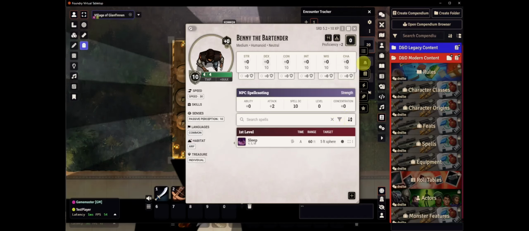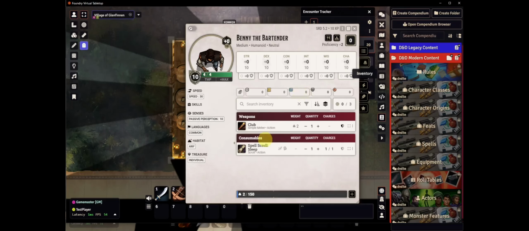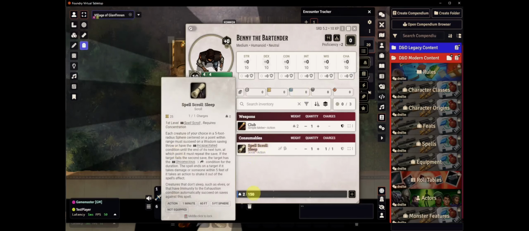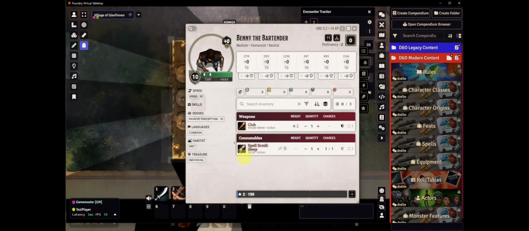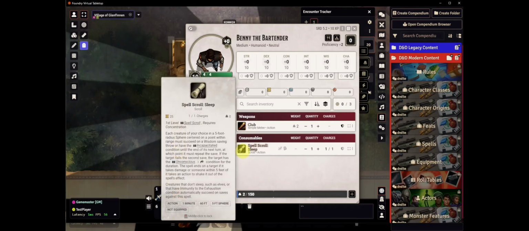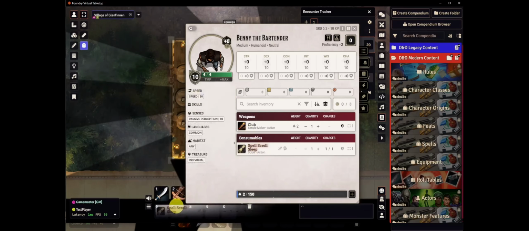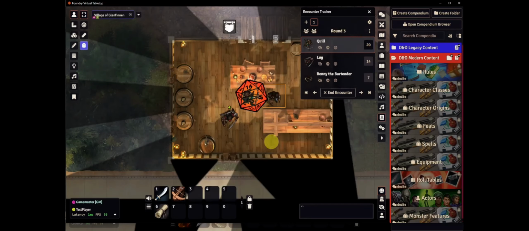I'll switch over to the items tab or inventory tab to see that that scroll is here. I'll go ahead and move that scroll into my macro bar. Say number 6. And I'll close Benny's character sheet so I can clear up some more room and see what I'm doing.